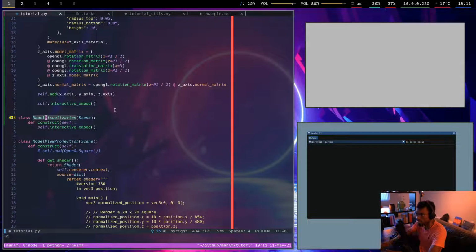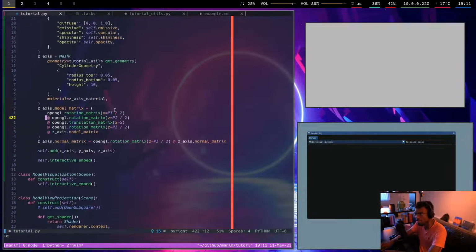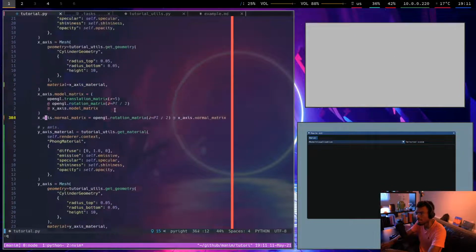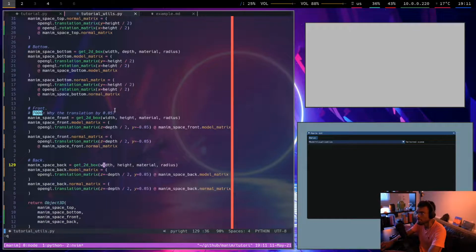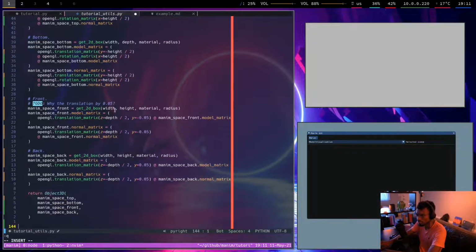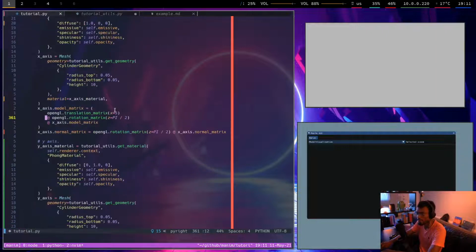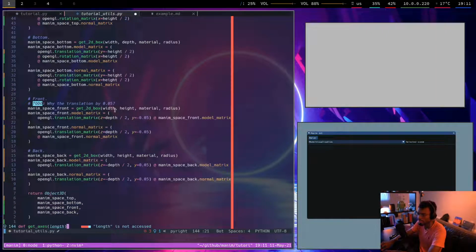Great, so there's nothing here. I want to add those axes. And actually, this should all be in a helper, adding the axes. Yeah, it should just be like length.